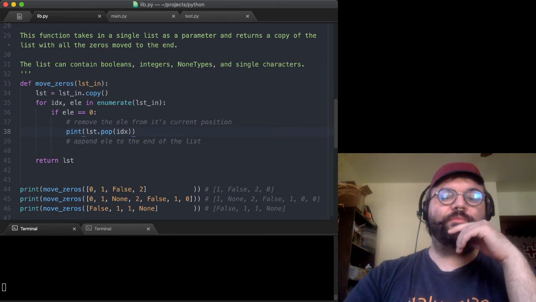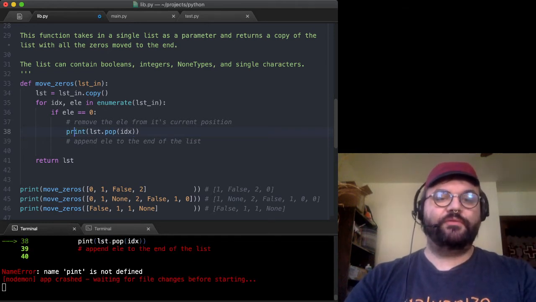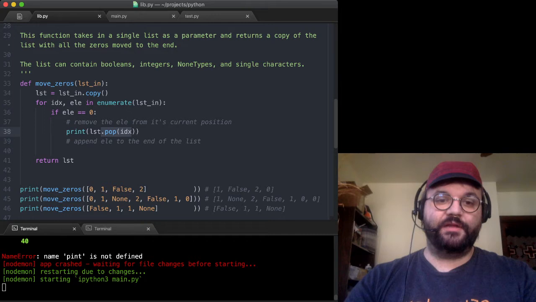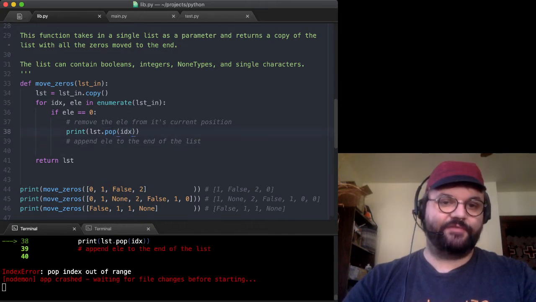So remember, pop not only removes the element at that index, but it also returns the element removed. It's a kind of odd method. Well, let's see here. What have I done? Pop index out of range. Well, that's quite interesting.